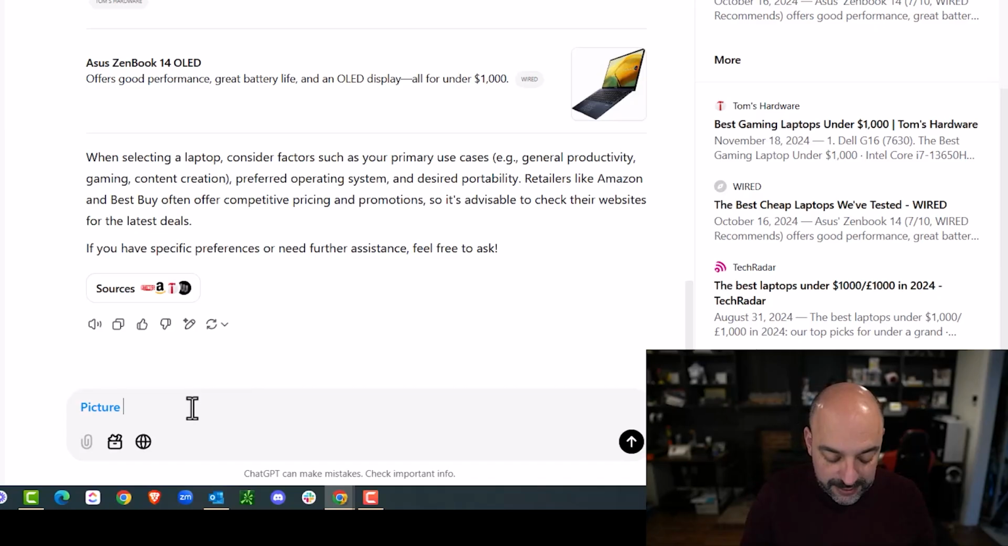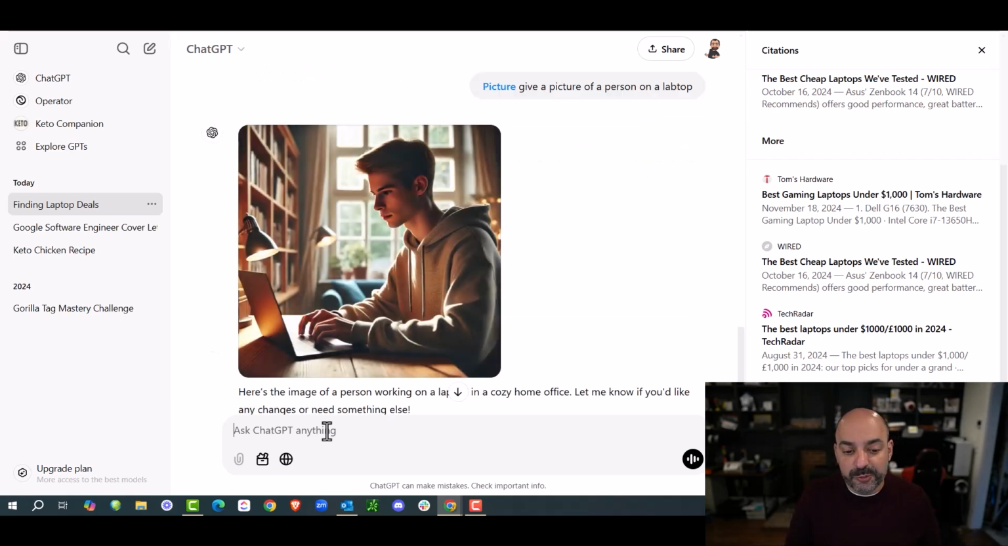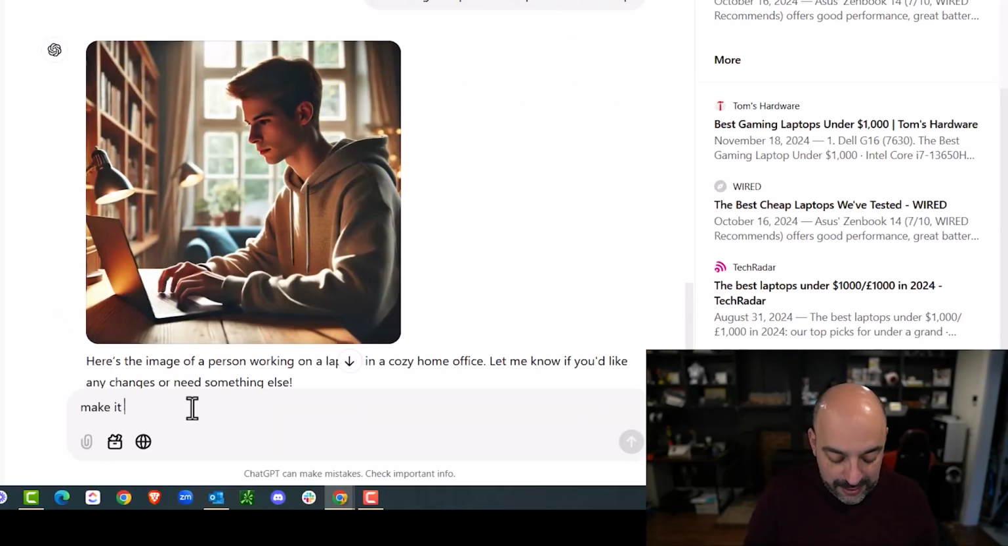Again, for the picture, give me a picture of a person on a laptop. Just to give you an idea of the different scenarios you can have in here, it's going to create an AI-based image that is going to have this option readily available for you. So it creates images, it searches the web. Again, that's pretty neat. And I could say, make it realistic.